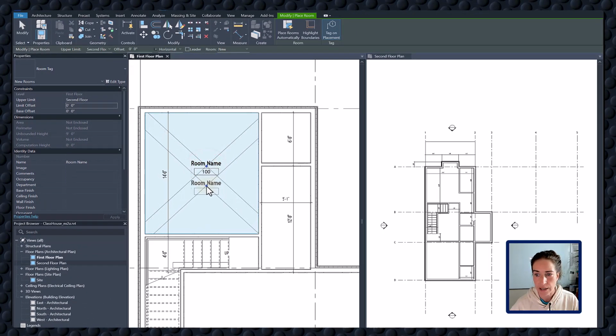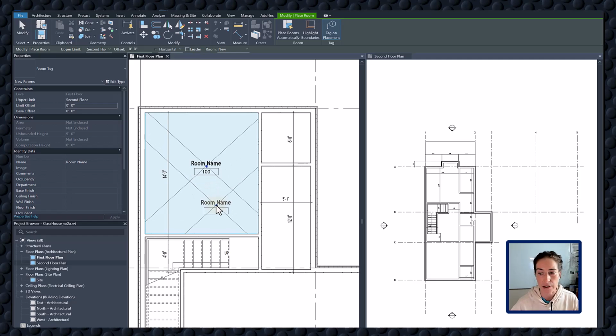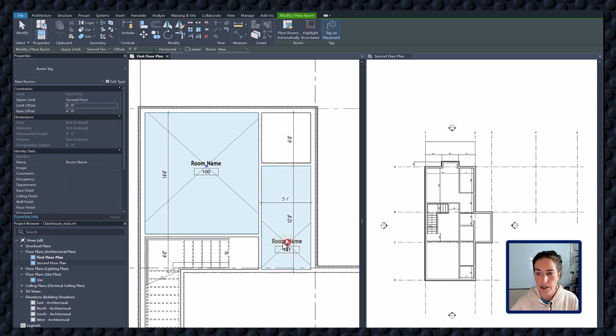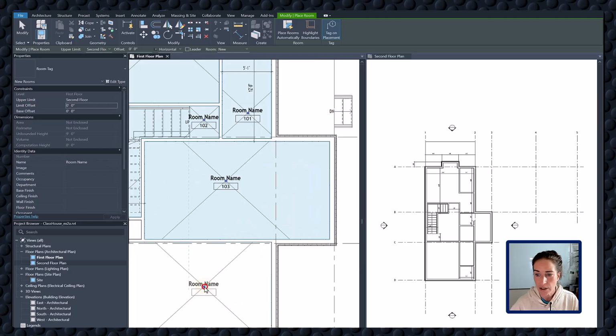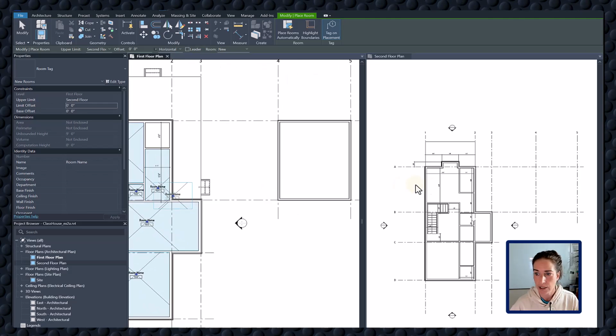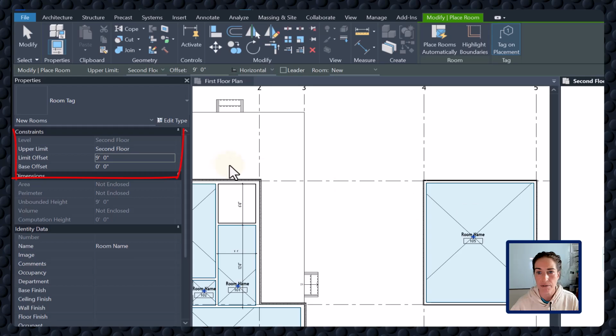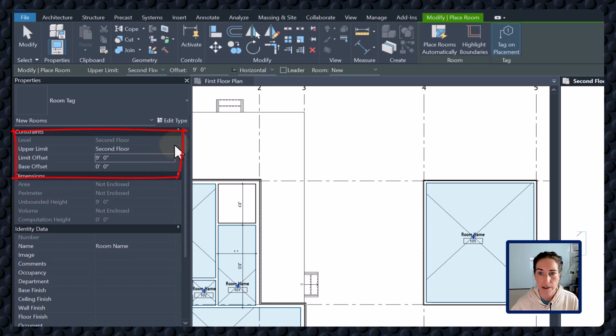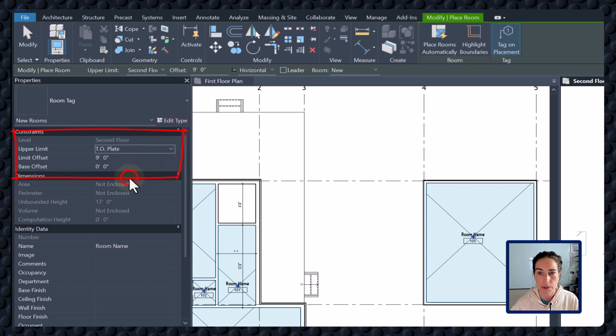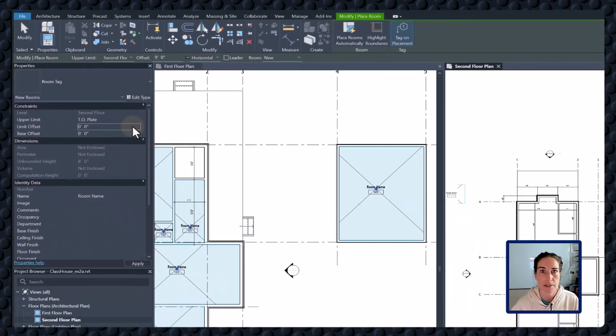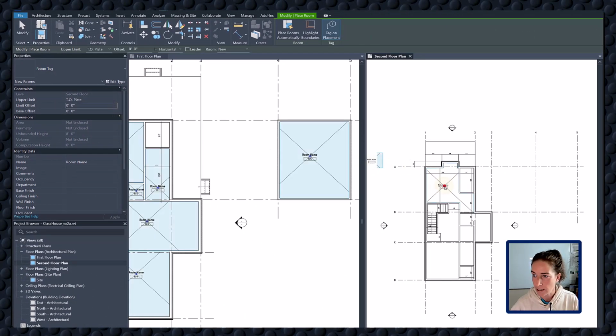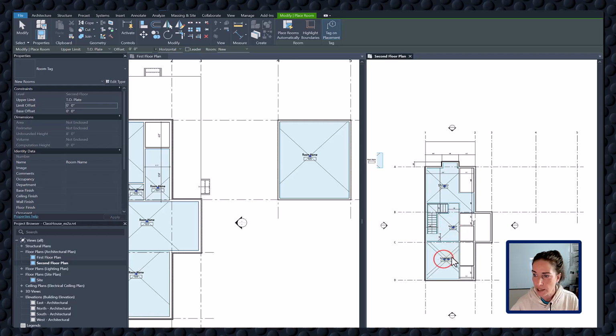Notice the blue area encompasses that room element Revit is trying to define. I'll click a few more times, not including the closets. Before I place any rooms on the second floor, I'll double check that Properties panel. This time I want the upper limit to be top of plate with an offset of 0. I'll click again to place the rooms, avoiding the closets.